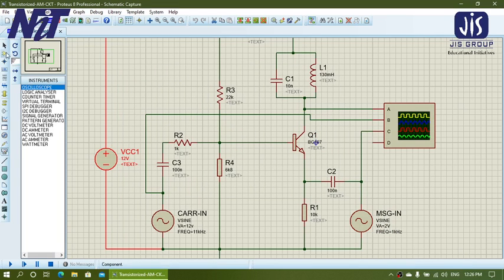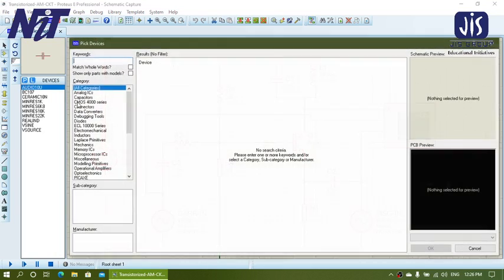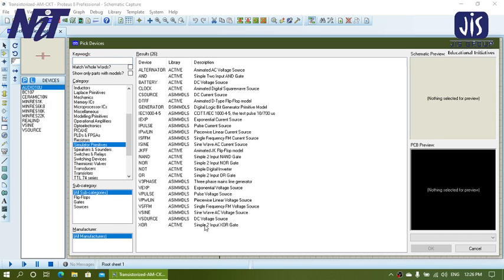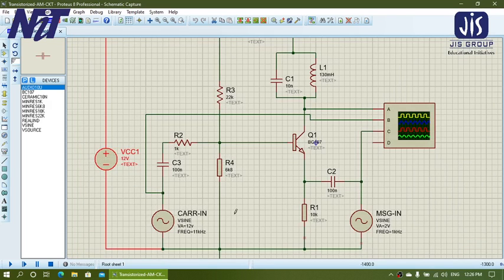Here, suppose in component mode you have to find this option, simulator primitives. From here you have to select this one for the DC source, and sine wave source also is there. This is your sine wave AC voltage source for carrier and message input. Okay, so in this way I get these 3 voltage sources. One is DC and 2 are AC, one as carrier, and another is message.